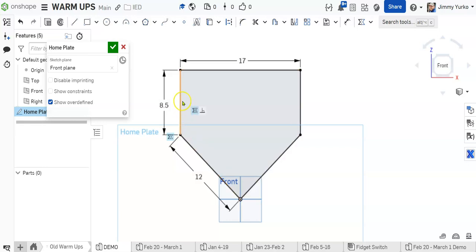All of the points are symmetric to each other with respect to the vertical axis. So there's your home plate.